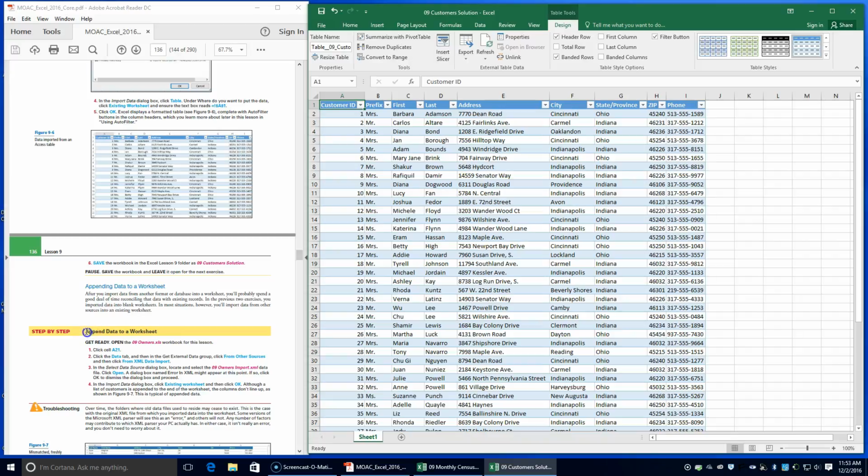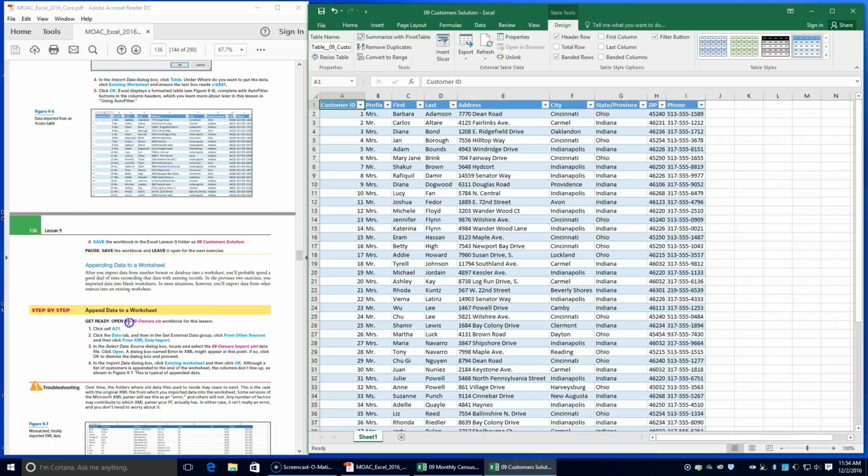So we're going to append data to a worksheet, which means after you import data from another format or database into a worksheet, you'll probably spend a good deal of time reconciling the data with existing records. In the previous 2 exercises, you imported data into blank worksheets. In most situations, however, you'll import data from another source into an existing worksheet.